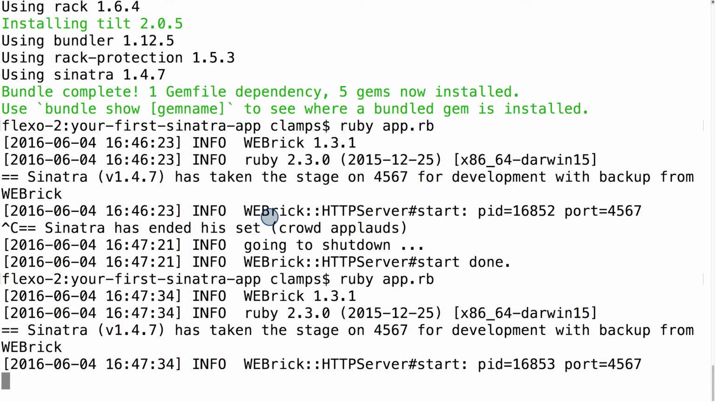Okay, congratulations! You've started up your very first Sinatra web application. You officially have a server running on your machine. Now all we have to do is figure out how we make a request and actually interact with the web app. And that's coming up next.